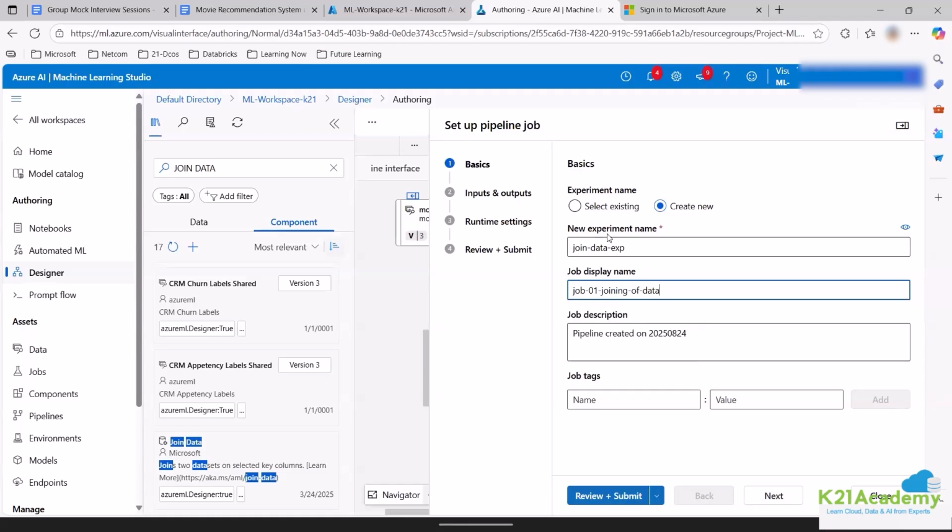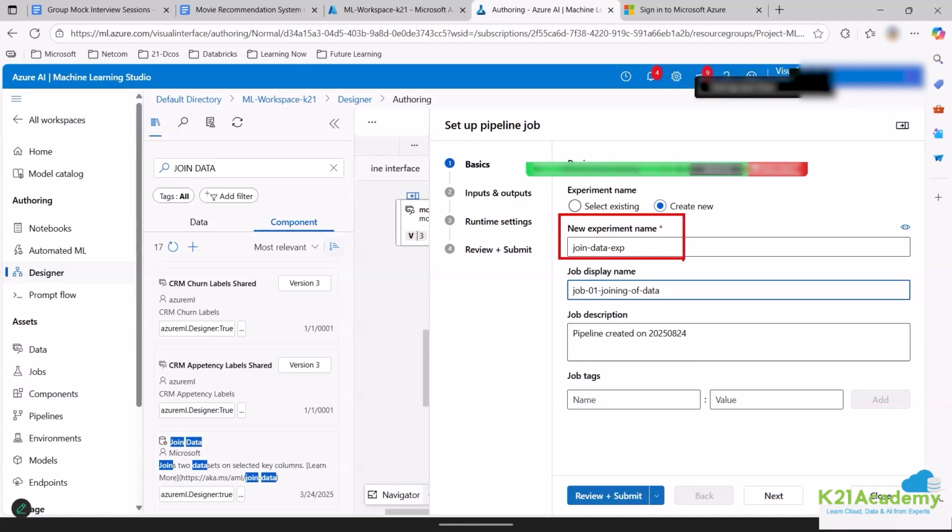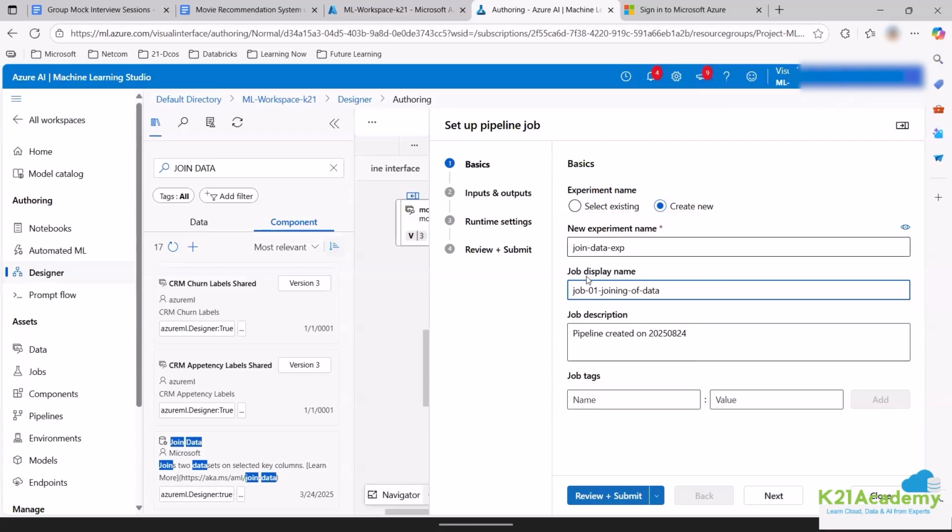Now, what I'm trying to help you understand in this experiment, like how you have experiments and observations in school, similar to that, in the experiment we will have a job. Job is going to be part of the experiment. Right now, I'm creating a new experiment. If you already have an experiment, you can add your job in that experiment also.